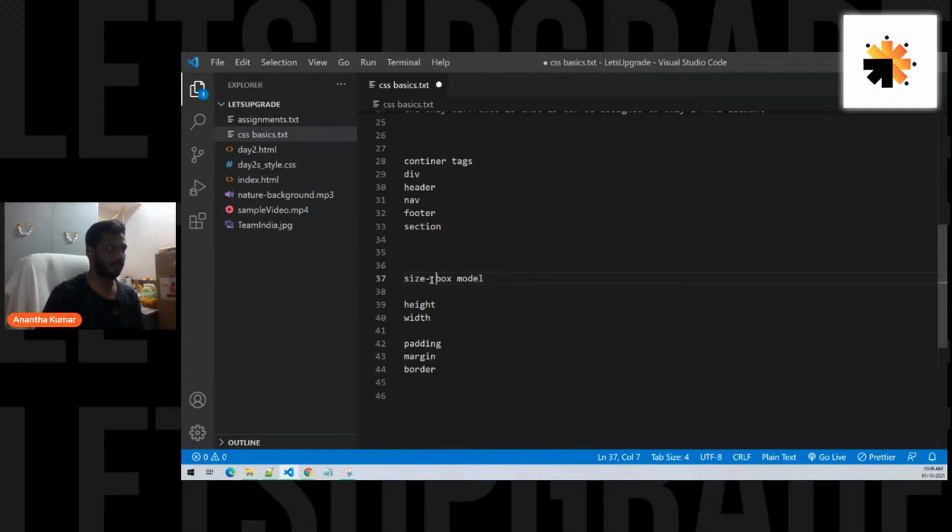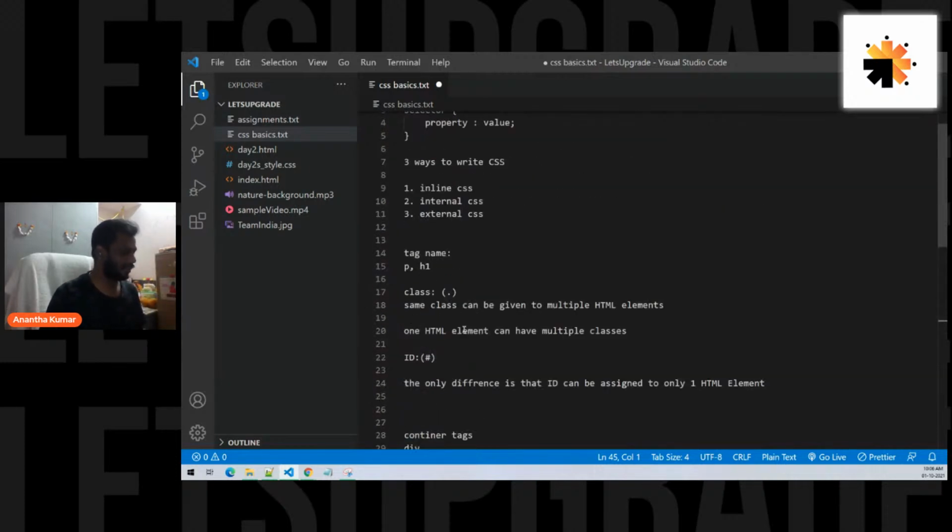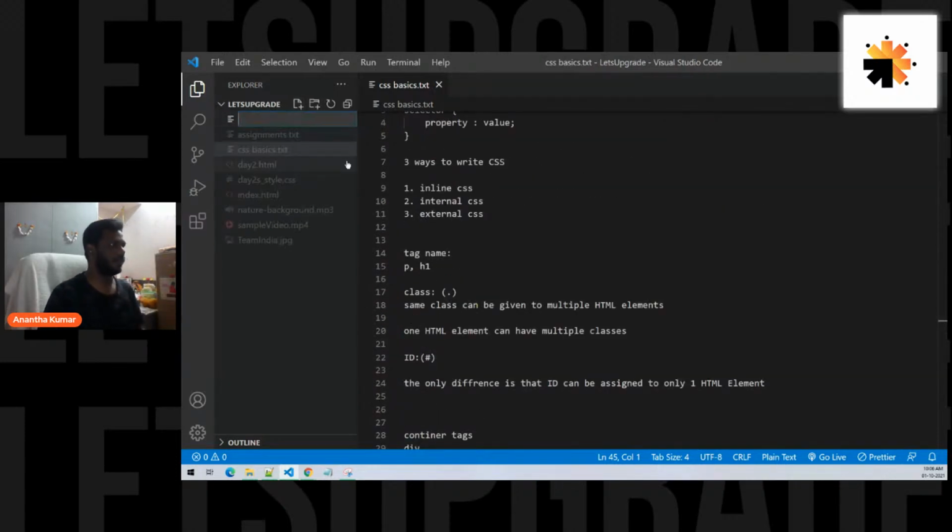We also saw one more important topic, the box model. The box model had four things. Height and width first, and padding, which is the extra space around the element, and it takes the same color as the element. Then we had margin, which creates extra space and gives an illusion of a gap. And border, which sits between the margin and padding; we can give it a different color so that we can differentiate things. So this is what we learned yesterday, guys. If all this is clear, we can move to the new topics for the day.